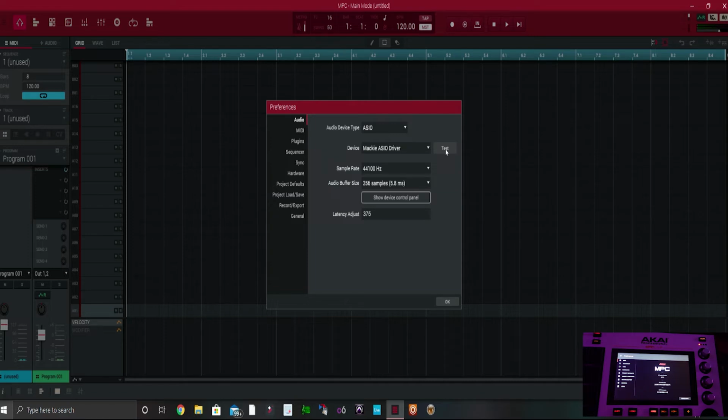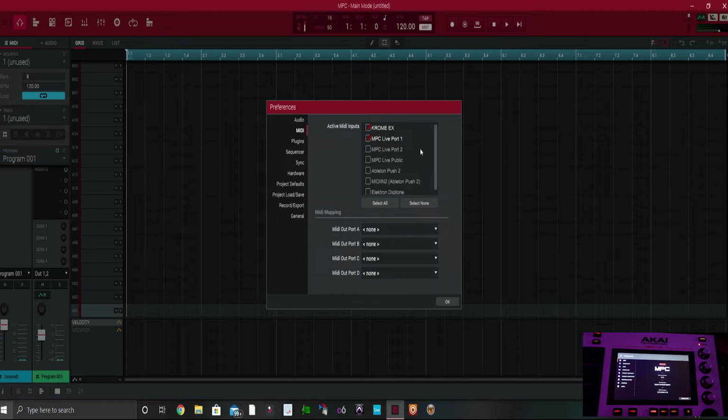So that being said, if you have an external MIDI controller or any kind of external MIDI devices, this is where you would find them and activate them. You go here to MIDI, activate MIDI inputs and select whatever. Right now I'm using my Chrome EX as my MIDI controller, so that's what I've selected, and my MPC Live. So yeah.